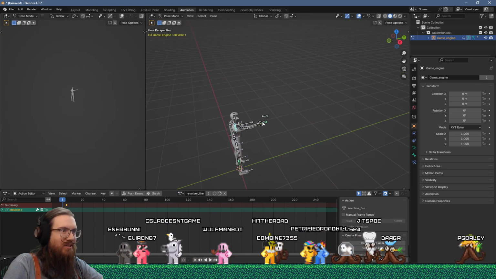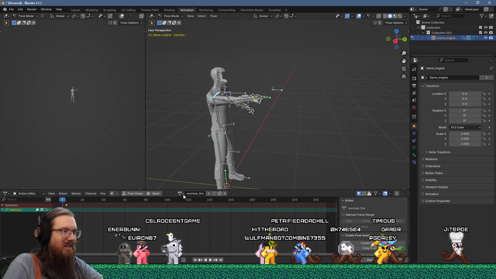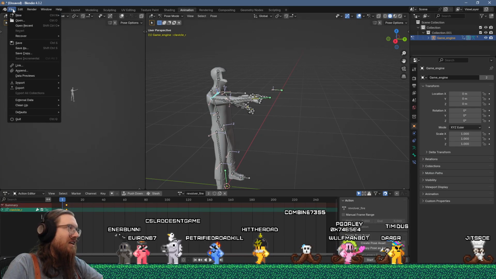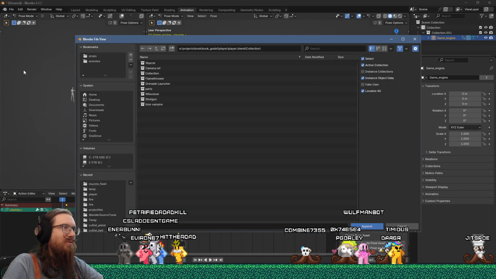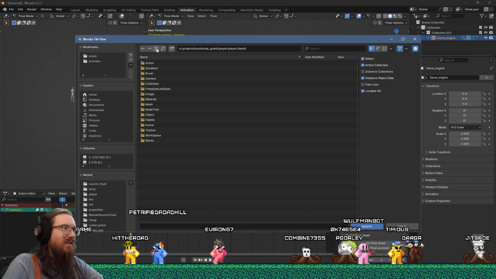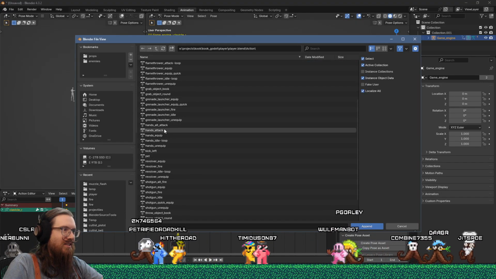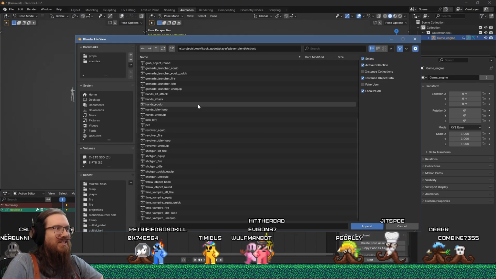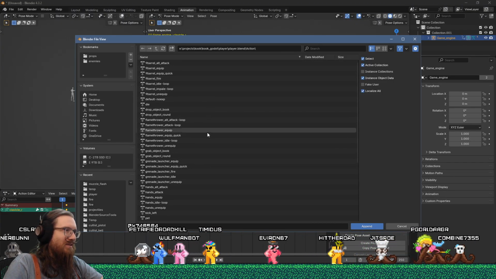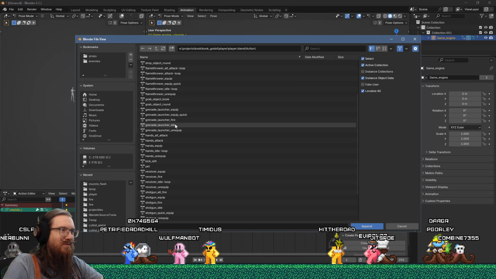Now I did run into an issue last time I did this where not all of the animations came through. So if that happens to you, just go back and do append, and instead of doing the collection, just go into your actions and specify the desired action. For some reason, it didn't bring all of the actions over. It just brought like half of them. So if you're missing some actions, just go grab the one you need.